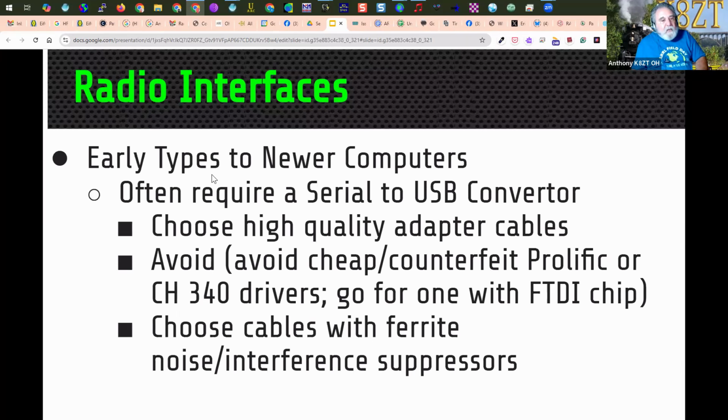Now, if you do take any of these older types of interfaces, they ended up with RS-232. So we need to take that RS-232 9-pin jack typically and convert it to USB to use on modern computers. When you're doing that, choose a high quality adapter cable. You can buy a $3 USB to RS-232 cable, and then you can throw it in the trash a few weeks later when you finally get frustrated enough to get rid of it. If it's not about $10 to $12, you're probably getting a garbage cable.